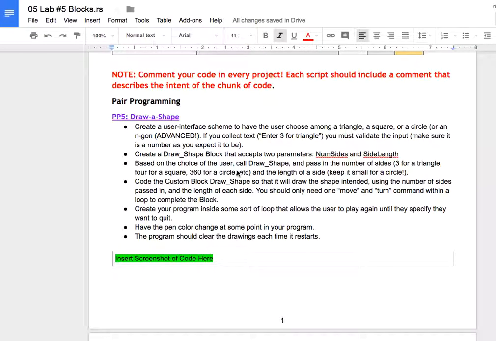A brief introduction to doing lab number 5. It starts off with a pair programming assignment, which is draw a shape. One of the things we want you to be thinking about is your user interface and collecting information from a user and validating it. So that's another part of this particular lab.